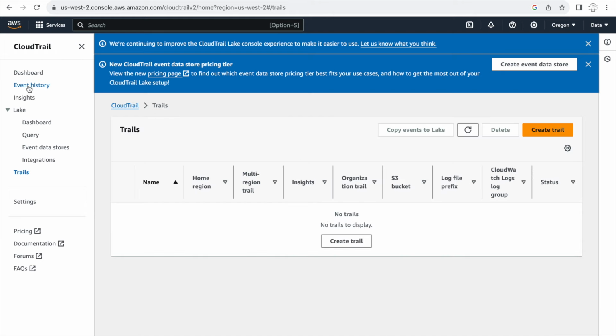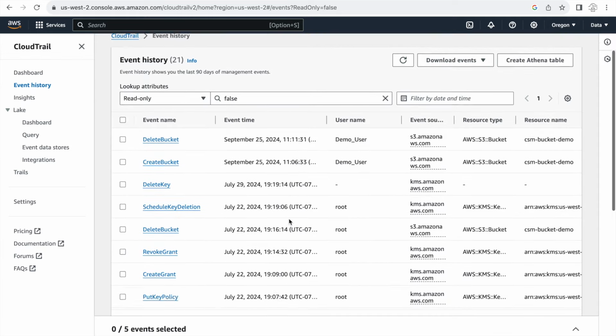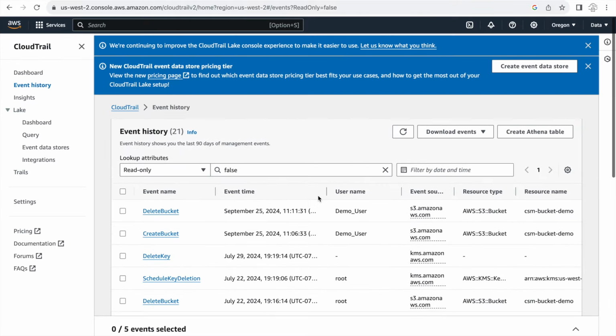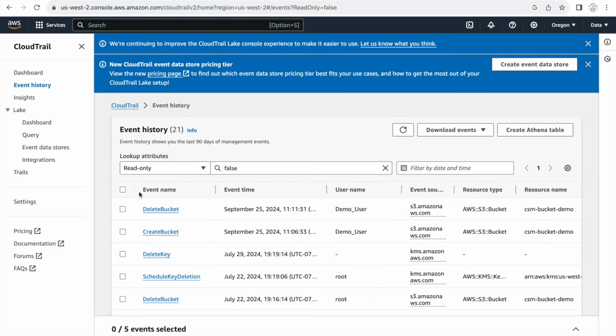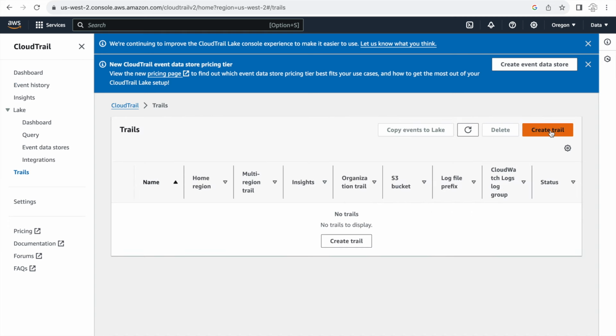Now, when you're creating a CloudTrail resource, keep in mind that there are some things that CloudTrail does by default. It stores management events for your last 90 days by default in any AWS account. But this does not include the data events. So we'll have to go to the trail section and create a trail in order to log our data event.